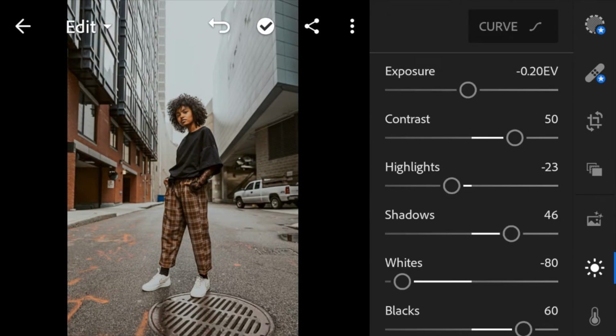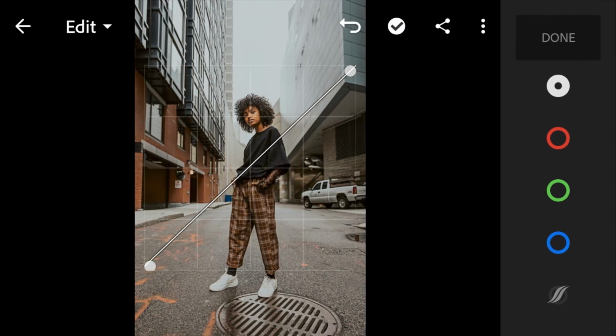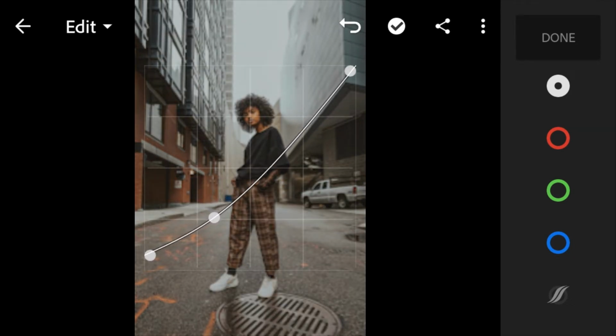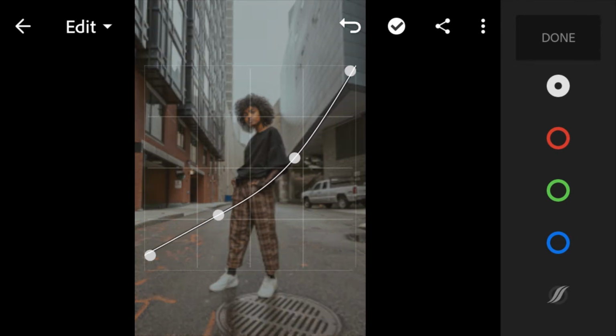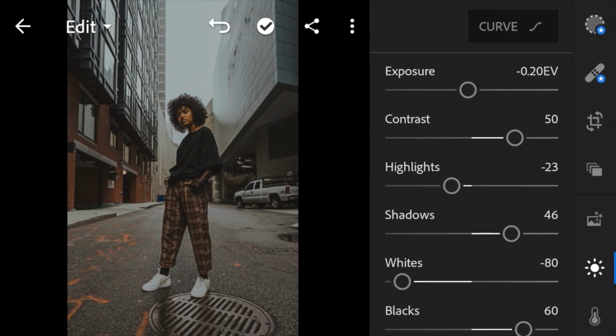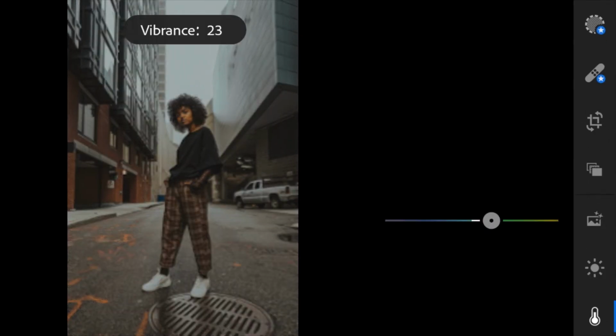Let's go to curve. Follow this step. Let's go to color. Vibrance +50 and saturation at -10.